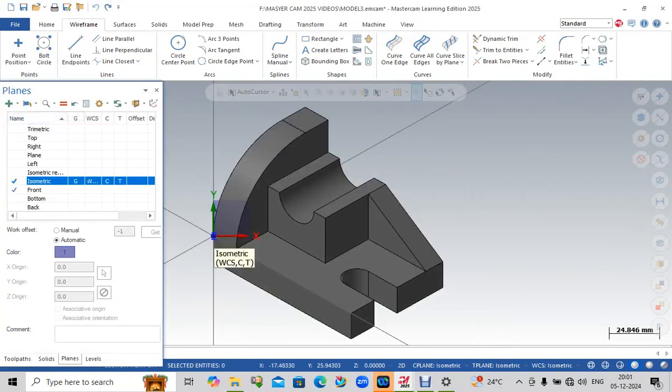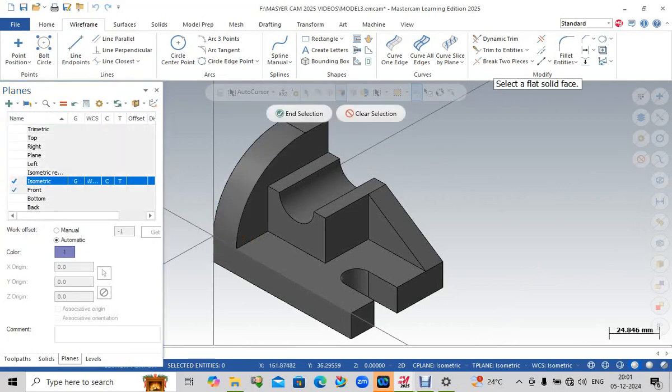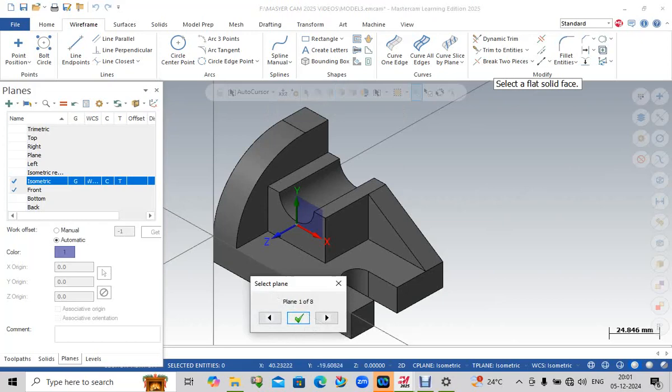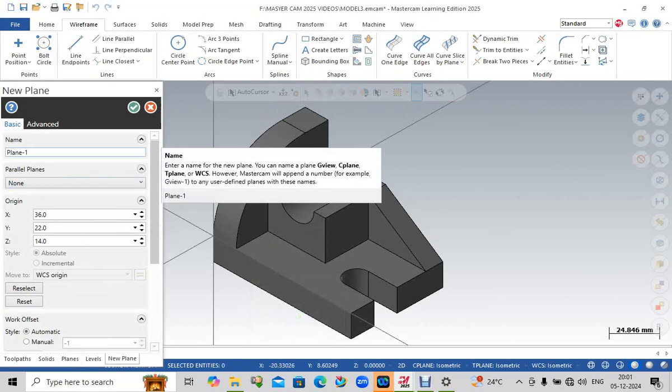Now I am going to explain the second method, from solid phase. In this solid phase there is no need of two lines. Only one surface is required. You can select any one, any place. Suppose I would like to work with this plane. Then it is default plane 1.